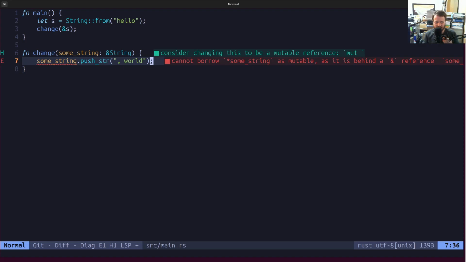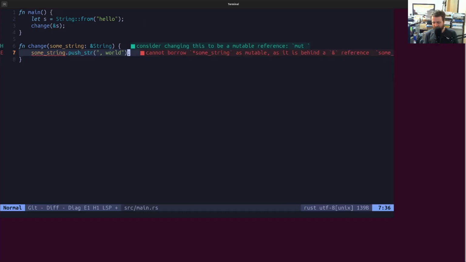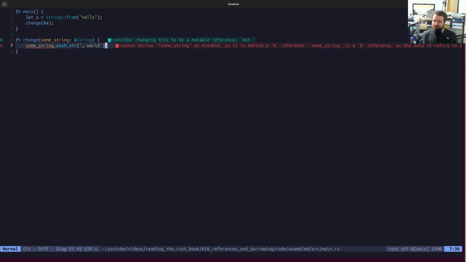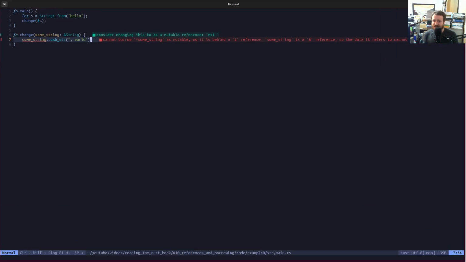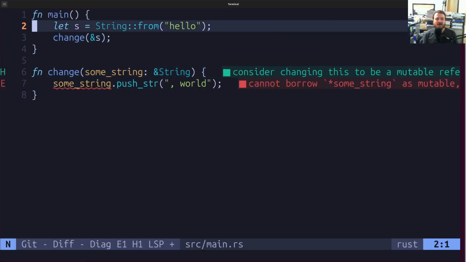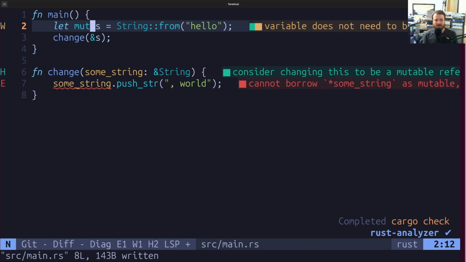So what do we have here? We have: cannot borrow some_string as mutable as it is behind a & reference. some_string is a & reference, so the data it refers to cannot be borrowed as mutable. All right, but you might not have considered this yet, or maybe you have, but why couldn't we have a mutable reference to String? Well, that gets a little tricky.